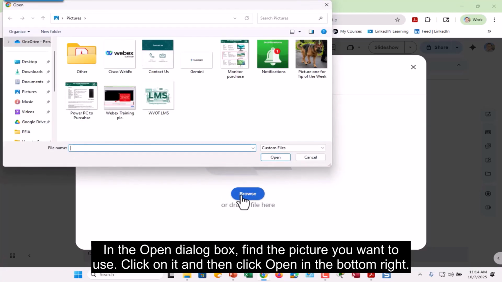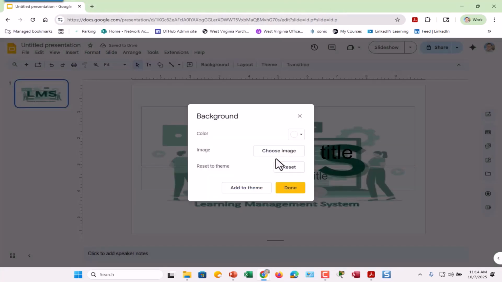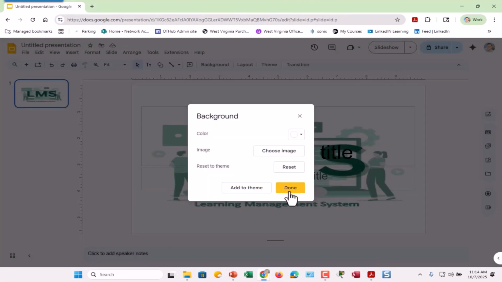In the Open dialog box, find the picture you want to use, click on it, and then click Open in the bottom right. In the background dialog box, click Done.